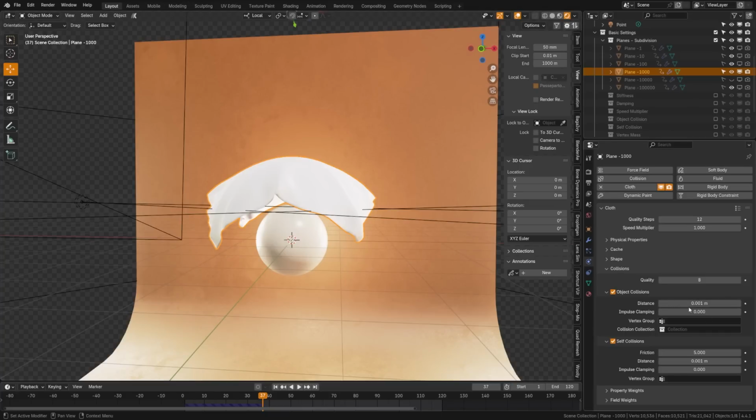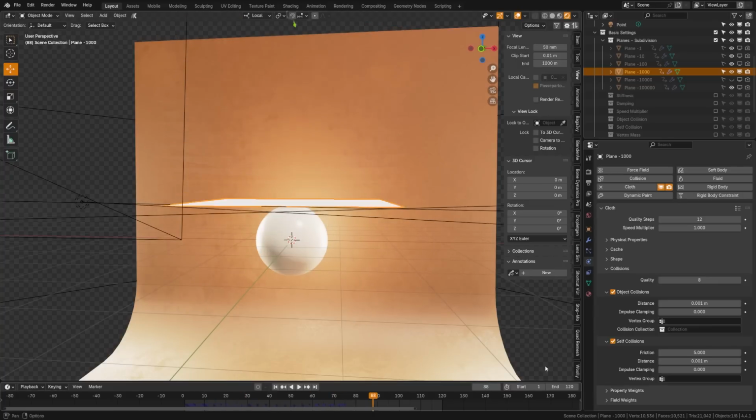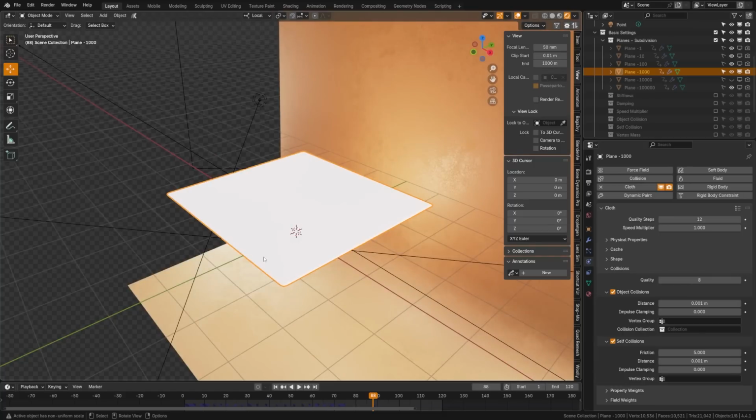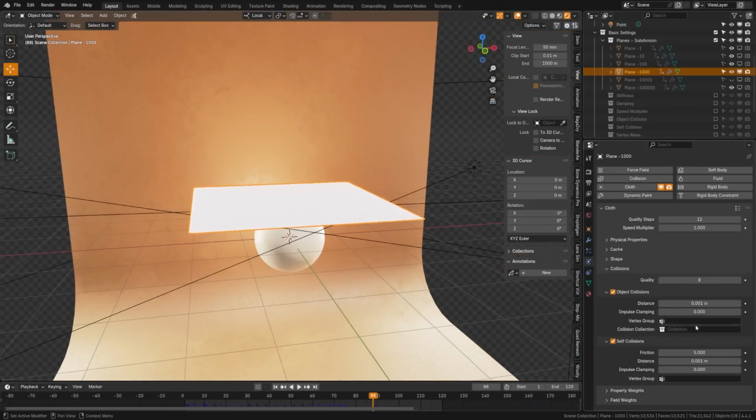Now, impulse clamping here is if when your object is colliding with another object, you notice that it starts to create jitter, you can turn this up and try and clamp some of that jitter. Below that, you can set your vertex group if you want only certain parts of your mesh to be able to collide with objects. And below that is the collision collection. And this just allows you to set a group of objects to collide with in a collection up here.